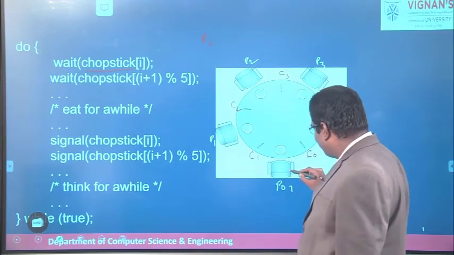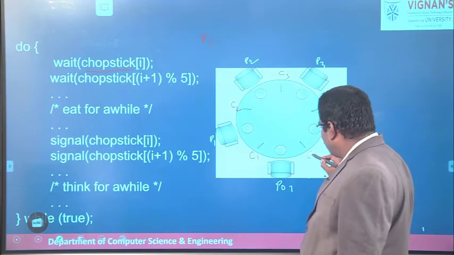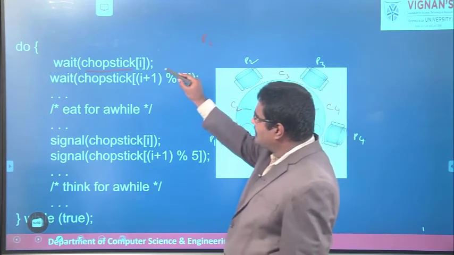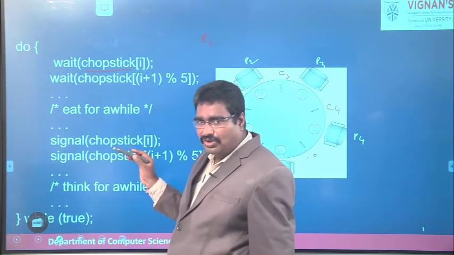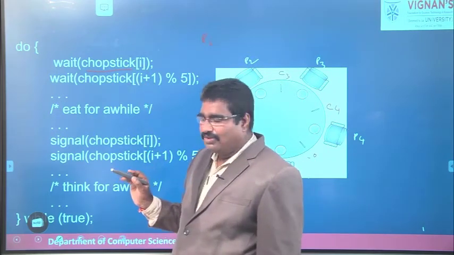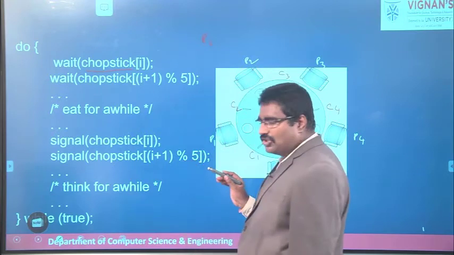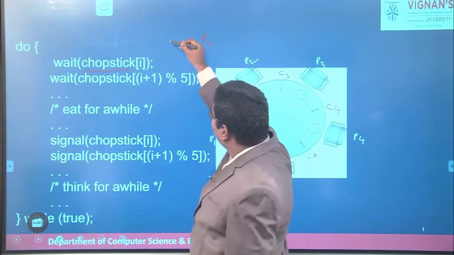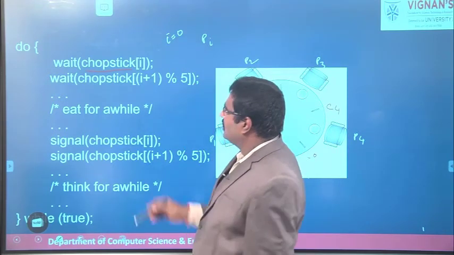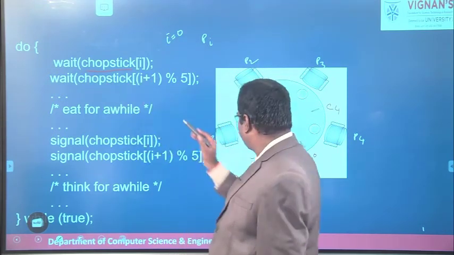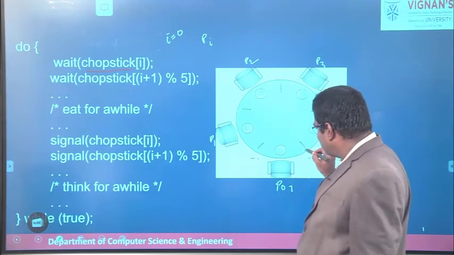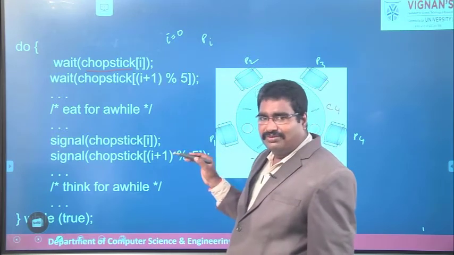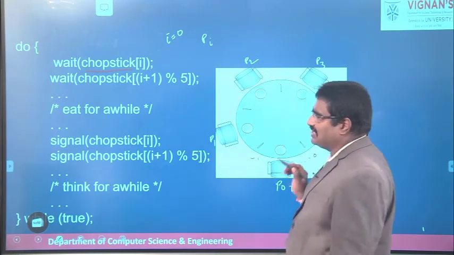So, first he verifies whether the right side chopstick is available or not. If the chopstick is available, then only it is set to 0 and comes out of the wait function. For example, we are assuming that philosopher P0 wants to perform the eat operation. So automatically i is representing 0, then he simply calls the wait chopstick of 0. If this right side chopstick is available, then automatically it is set to 0 and comes out of the wait function, that is, he simply picks the right chopstick.